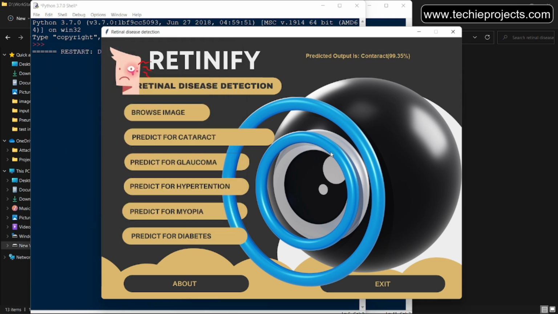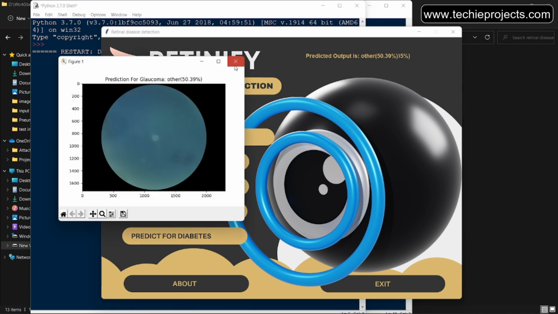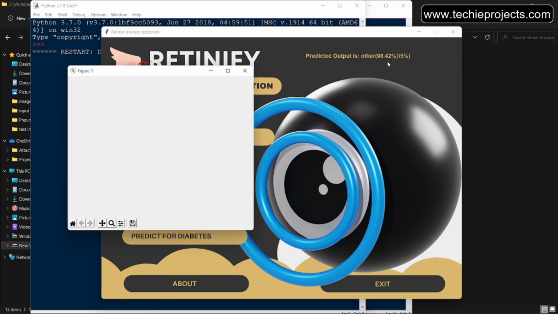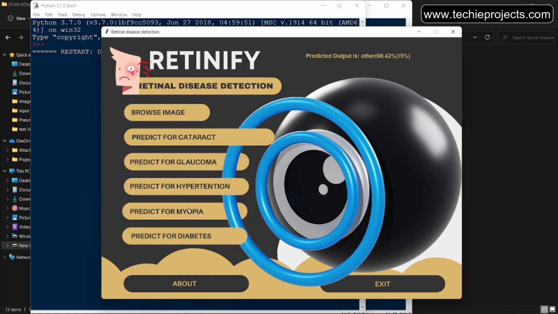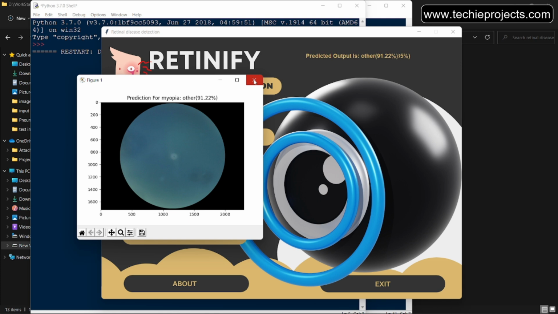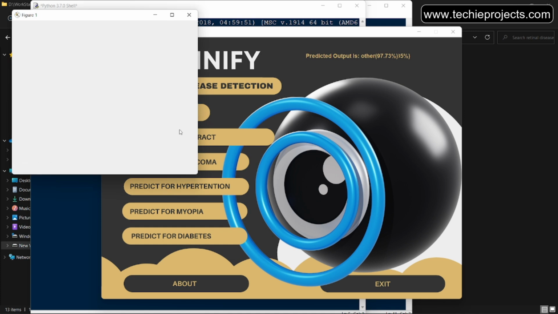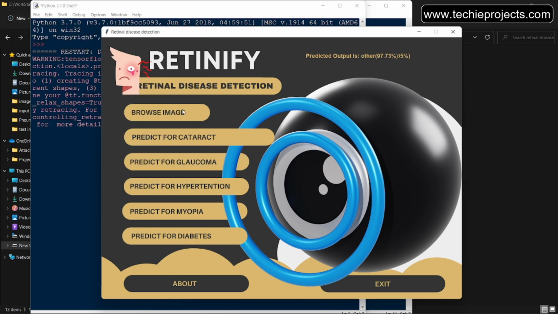Okay, let's select for the glaucoma. In the glaucoma, it predicts 50% accuracy. For the hypertension, it will show 98.42%. For the myopia, it predicts 91.22% accuracy. And for the diabetes, it predicts 97.73% accuracy.